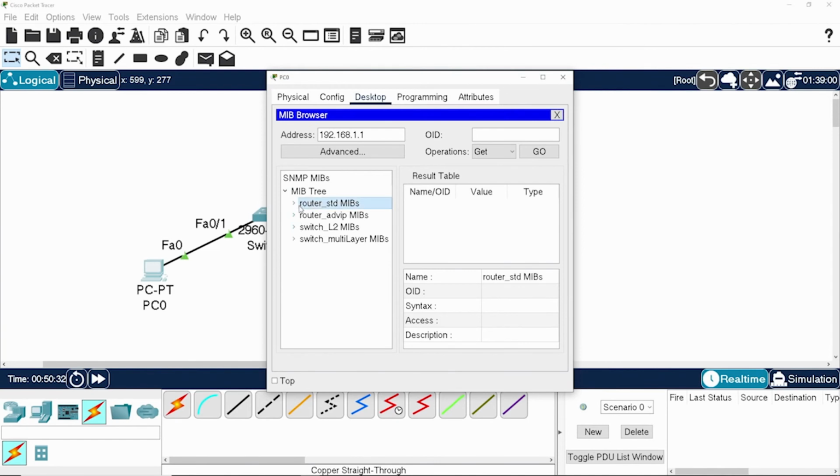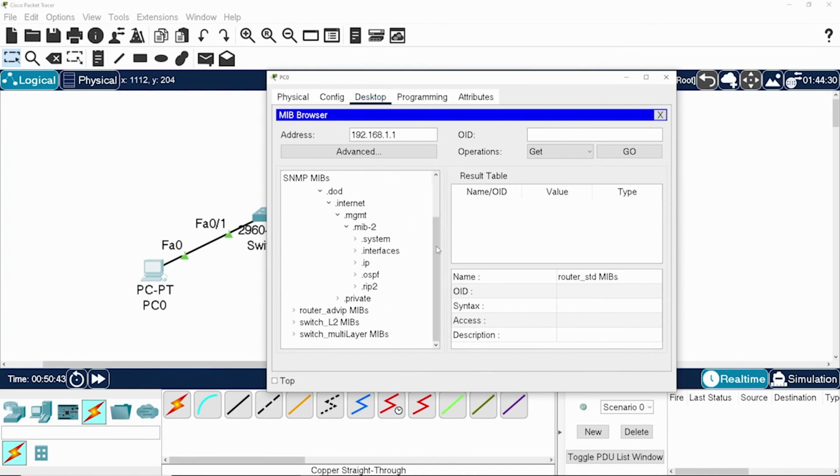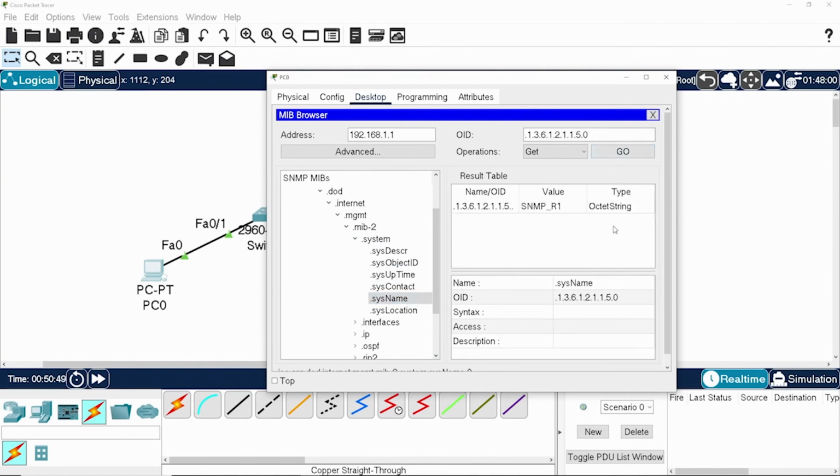I navigate into the MIB tree, and these MIB trees are just standard MIB trees that are built into the defaults in Cisco Packet Tracer. You could add MIB trees for custom devices if you wanted to. I don't think that there's an option for that in here, but in any regular SNMP manager there is.